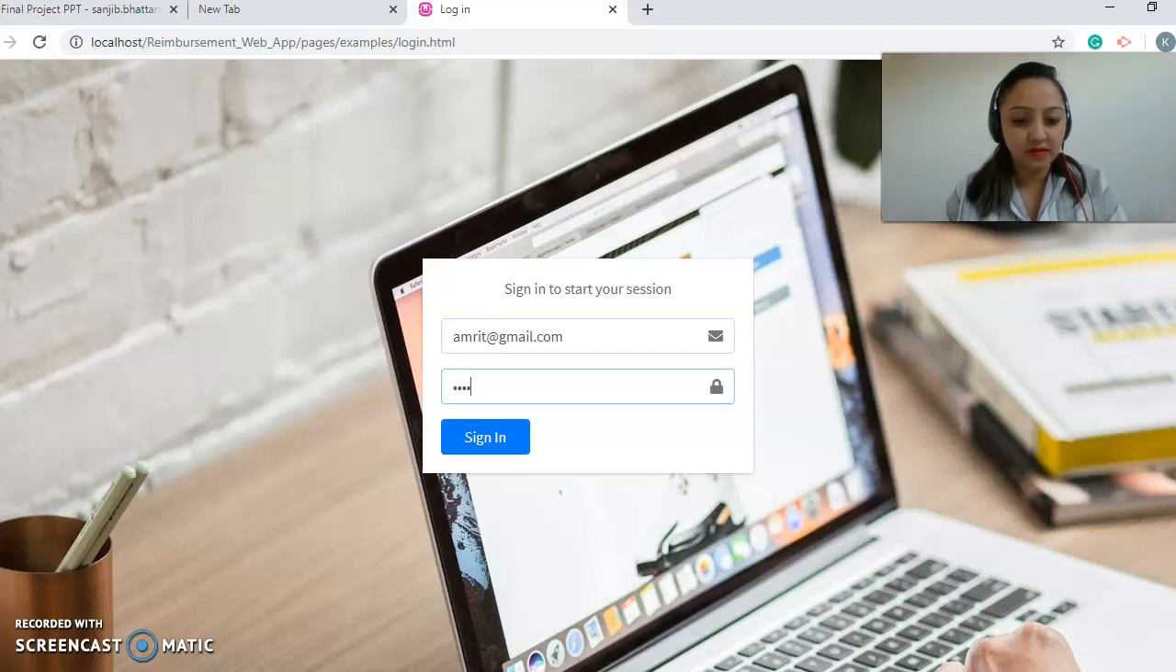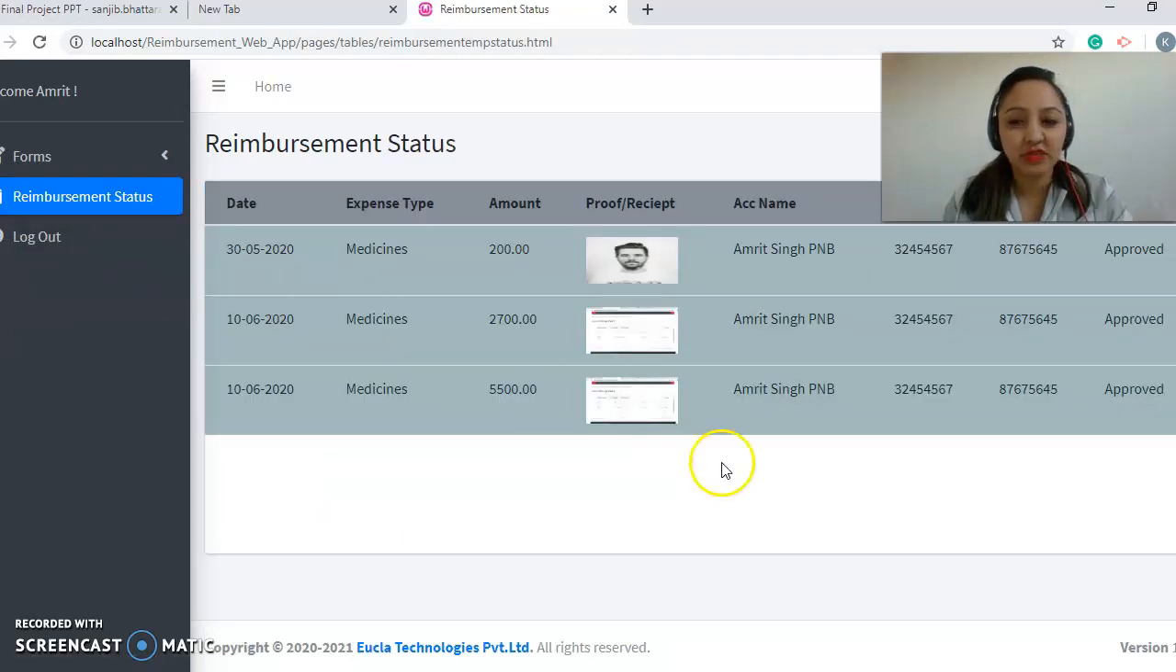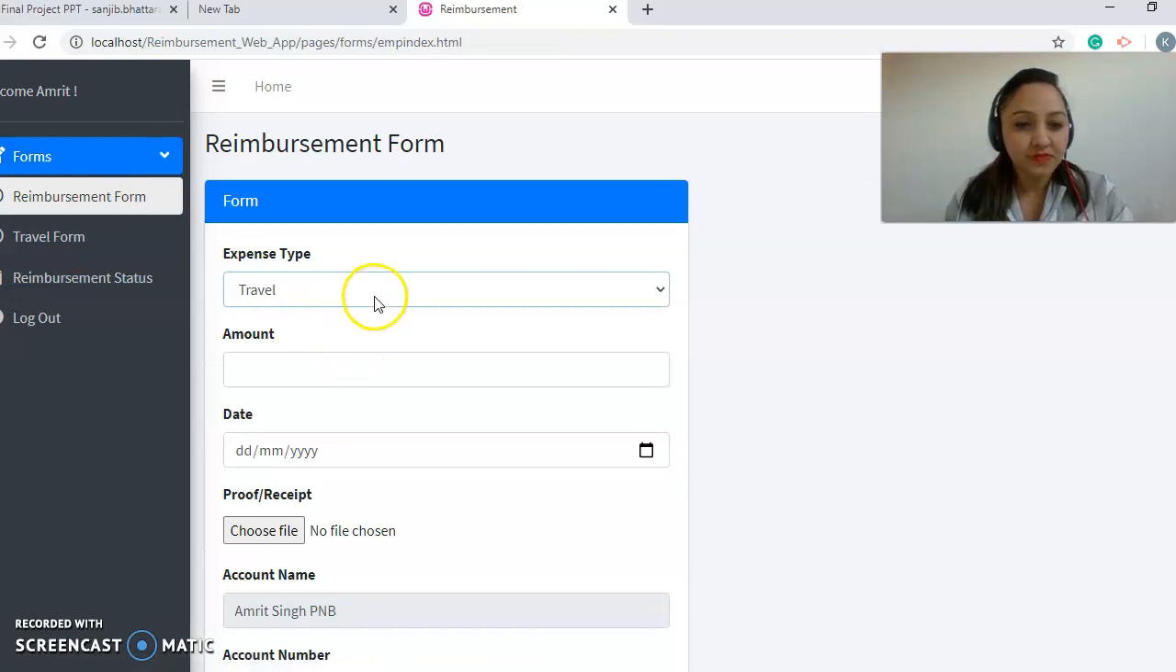Signing in as a normal employee, you can see he can view the reimbursement form, fill up the reimbursement form, and also fill up the travel form. He can check his reimbursement status, whether it has been approved or denied from the admin side, and he can also log out. Now I'm going to fill up a new reimbursement form.